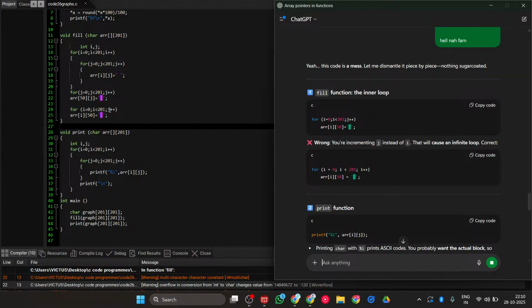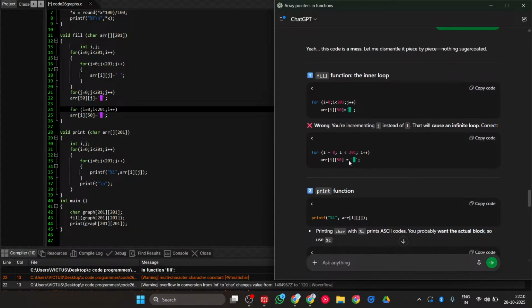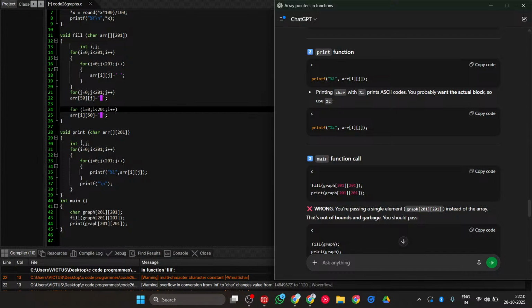Oh shit, did I? Oh yeah, that's bad. Sorry. Yeah, it's supposed to be like this, right? The second one was the print function. Inside of this print function, it goes to array, printing char with percent array.